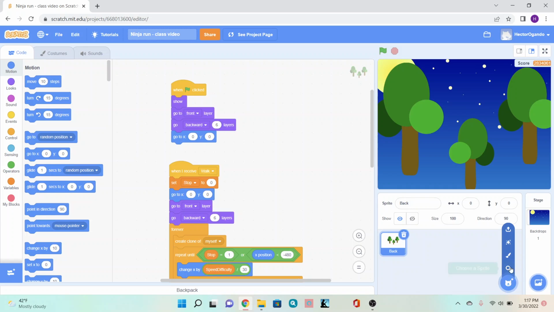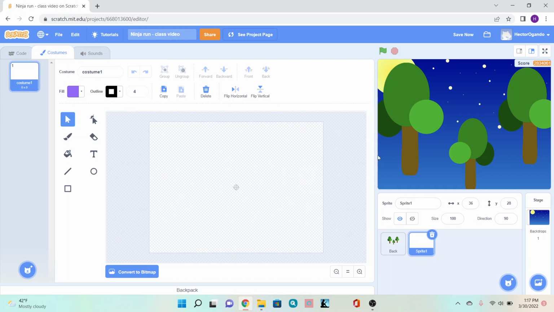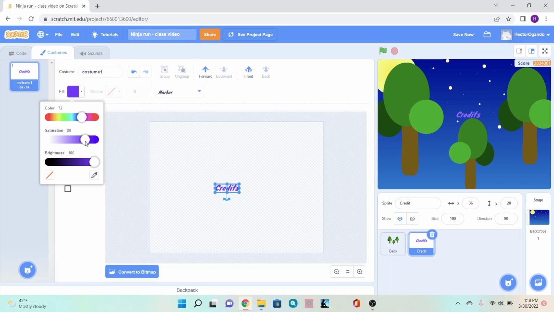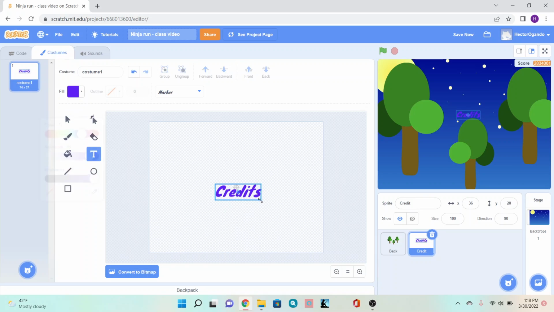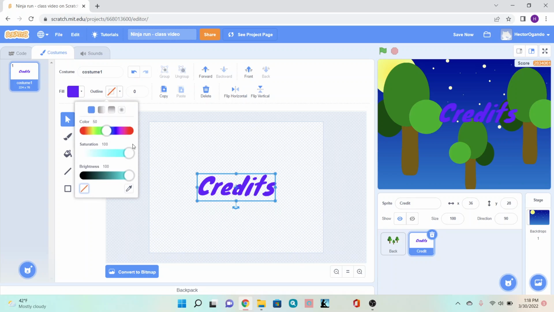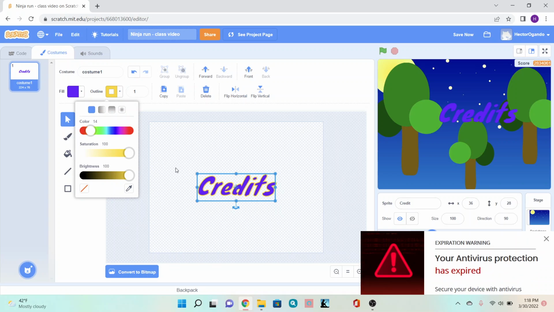To start off, we're going to hover over choose a sprite, and click on the paint tool. We're going to call this credit. Then we're going to use the text tool, find the font that we want to use, and make the text for it. Make sure you pick the color that you want to use. Then I'm going to make this a bit bigger. If you need to, you can also use the select tool afterwards and give it an outline, which I will, just so that it stands out a little bit more.